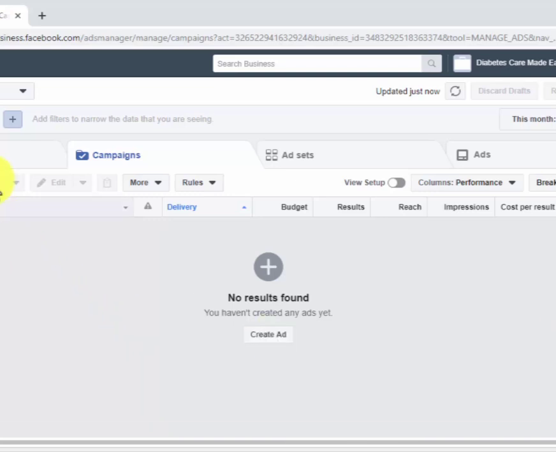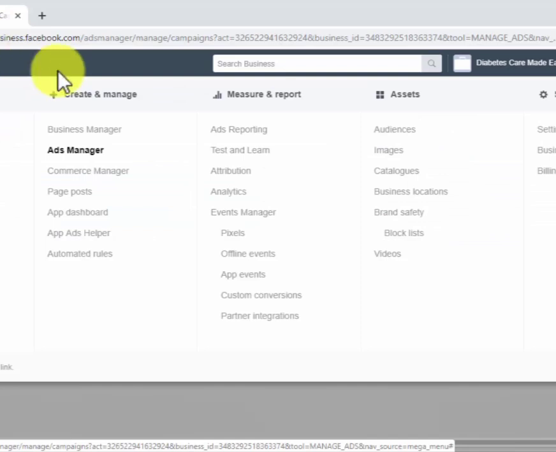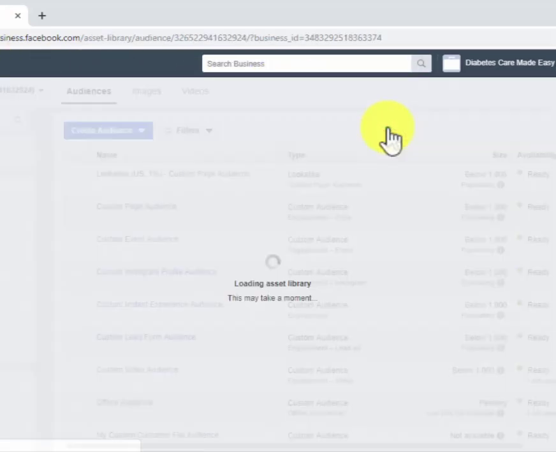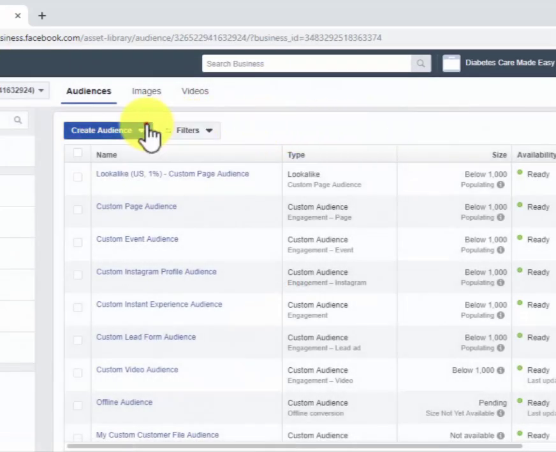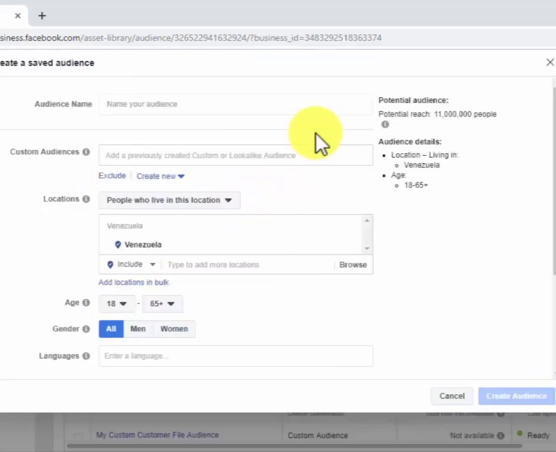Start on the Ads Manager and click on the Menu button. Now click on the Audience option. On the next page, click on the Create a Saved Audience option from the Create Audience menu. Now it is time to create a new saved audience. First, enter a name for your new saved audience in the Audience Name field.